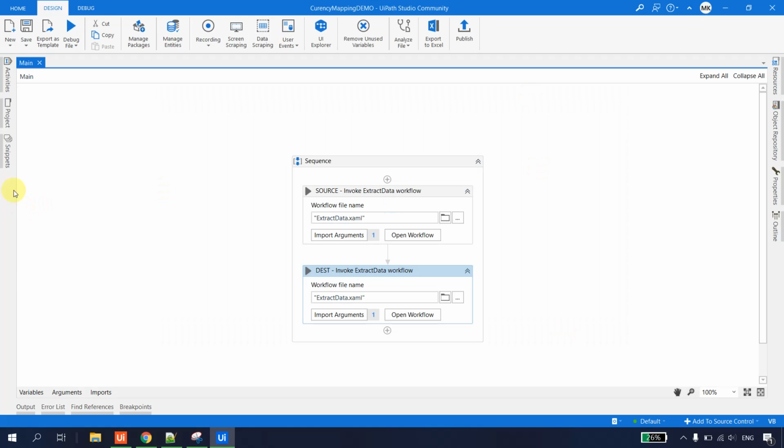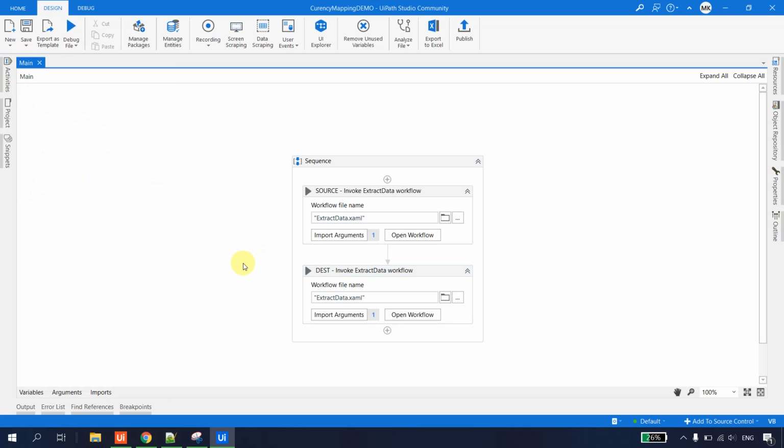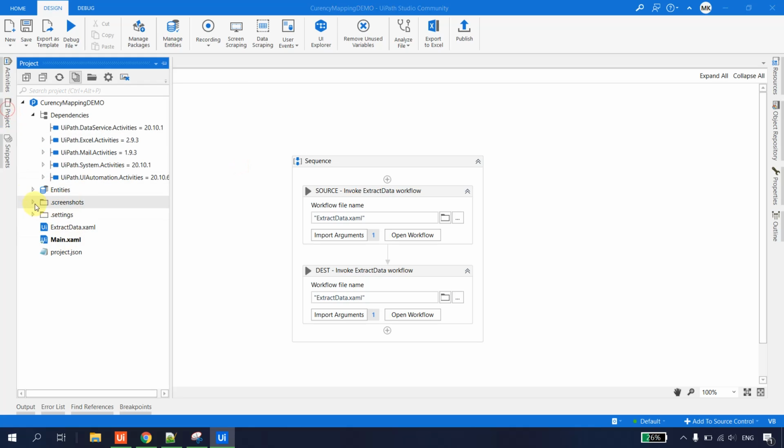Okay, so dependencies are completed. Let's go to the project, and the dependency is available here for the data services. If I go to the entities, you will see we have mapped both of the entities here, destination rates and source rates. Okay, we are good here. The next thing we have to do is, whenever we scrape the data, store the data in the persistent storage, which is this data service.